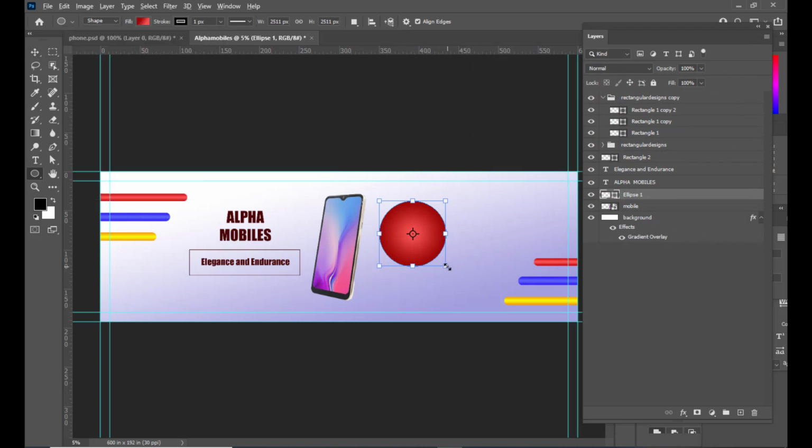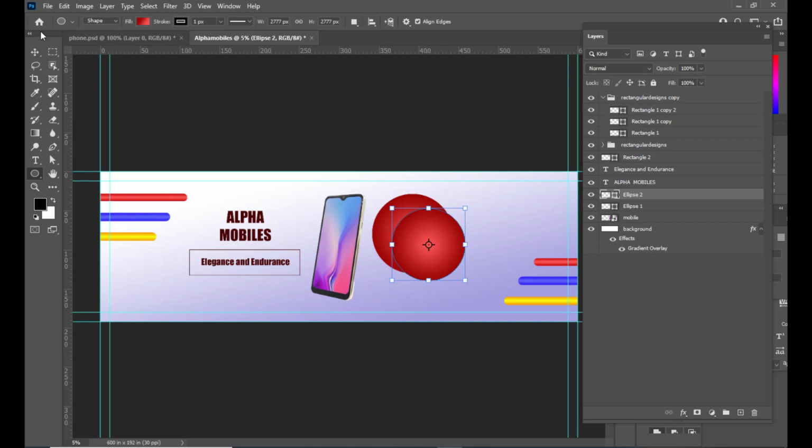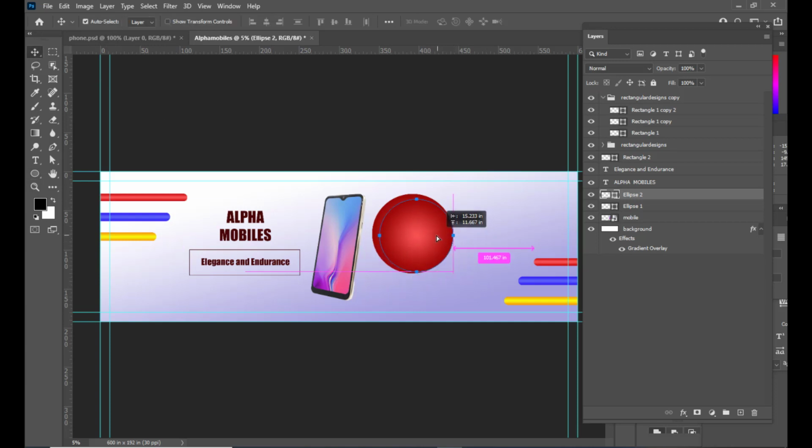And we will slightly increase the size of the ellipse and make sure that we don't stretch the ellipse. It should remain a perfect ellipse. Right. Now what we'll do is we will create one more ellipse just inside this, and we will place it exactly inside.